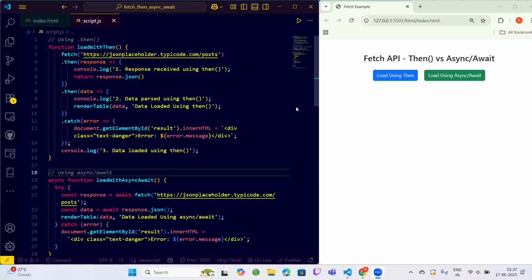So there are three states for the promise: pending or waiting, resolve or success state, and the third one is reject or error state.